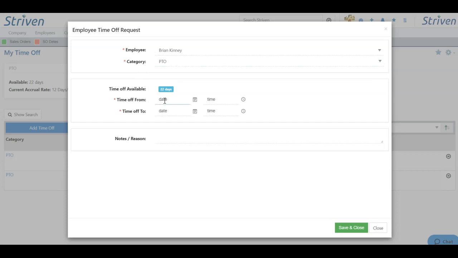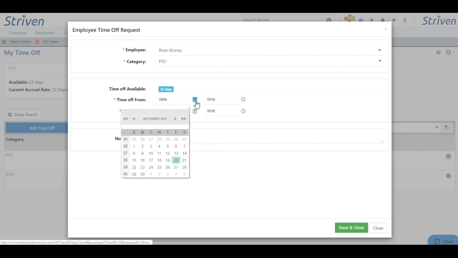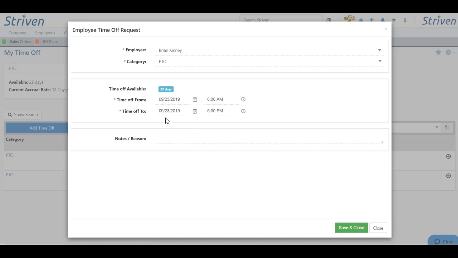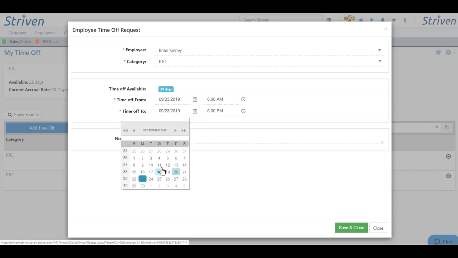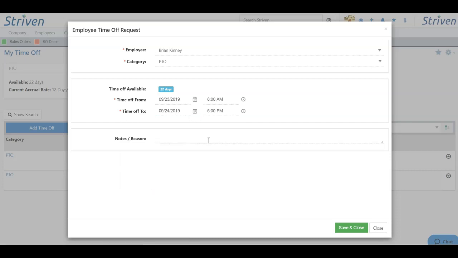Next, you can choose the time off from, so the start date of your time off and the end date of your time off. So here if I want to take off for, let's say, the 23rd, the time off to will default to the same day. But if you need to change this, simply click on the calendar icon and choose a future date.